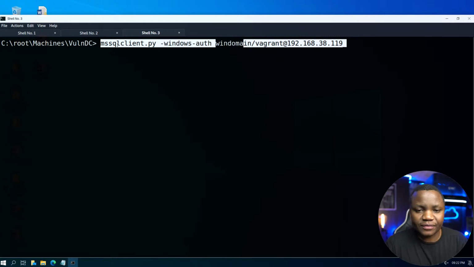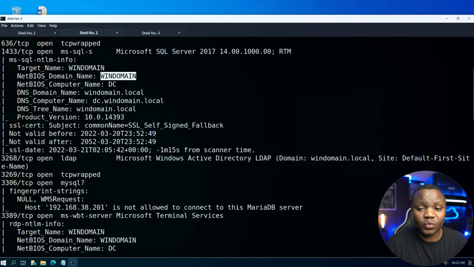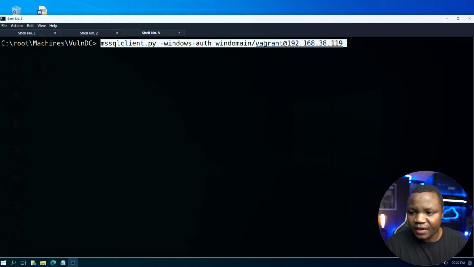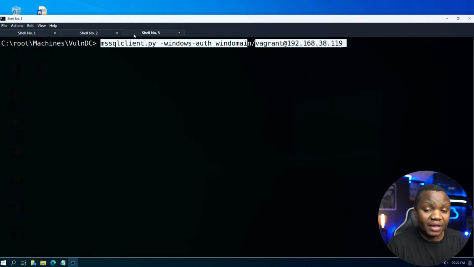How do I know this? Right here, it told us this is Win Domain. I'm signing in with a user Vagrant that I just found in the PowerShell script, and the IP address. That's all we're doing. We're using Windows authentication to sign in.